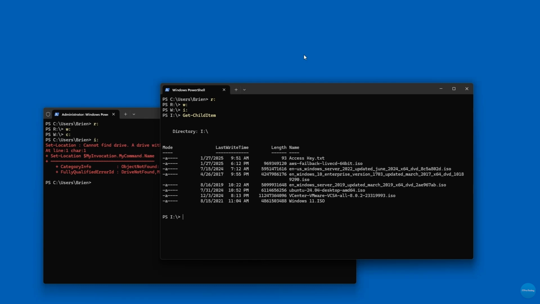Now, this is kind of an interesting dilemma because if you think about it, I mentioned that this particular disk contains a bunch of ISO files, and ISO files are often used by administrators when they have to install a piece of software. And yet, I can't access this drive containing all of my ISO files from an elevated PowerShell session. So what can I do as a workaround in order to be able to access this drive from an elevated PowerShell session?